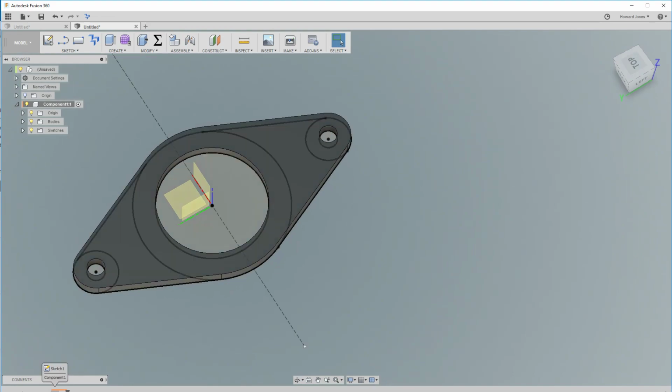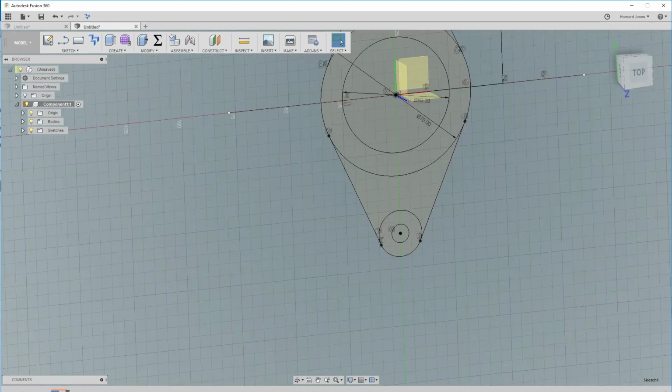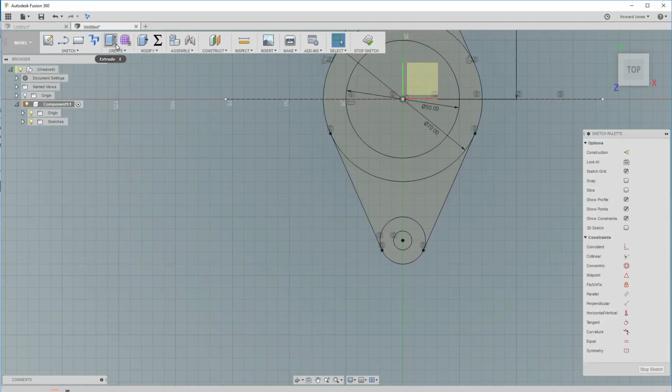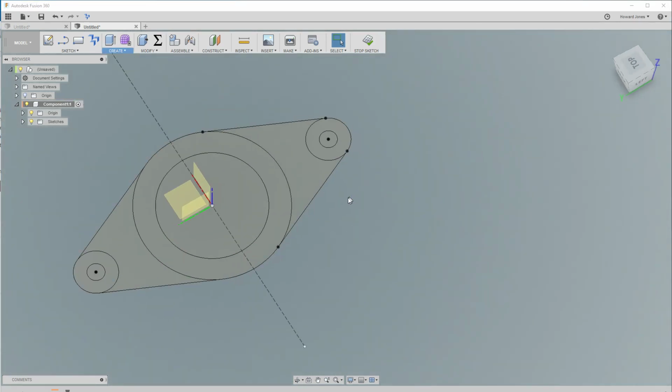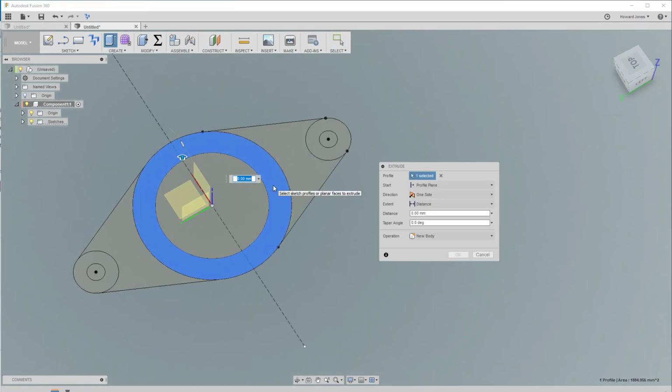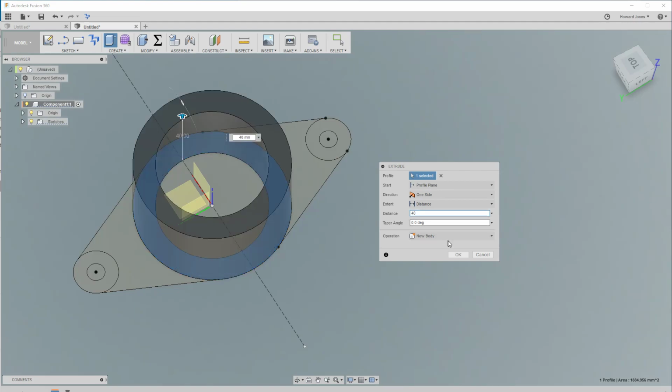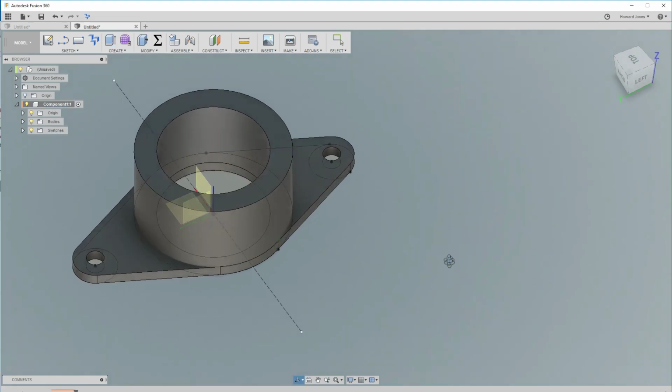Now we can go back to the sketch again, choose edit sketch, and then choose extrude, and choose that ring. And this is the whole pipe thingy, so we'll give that 40 this time, and that's it, you've got the whole object.